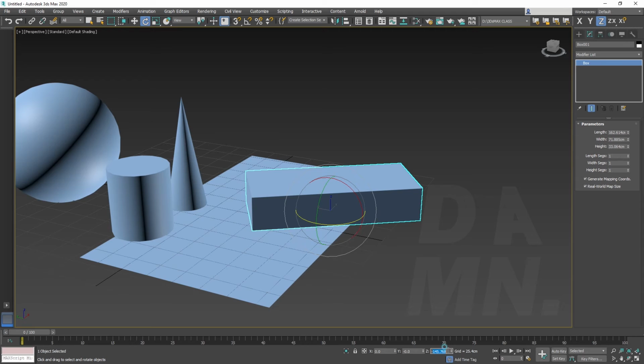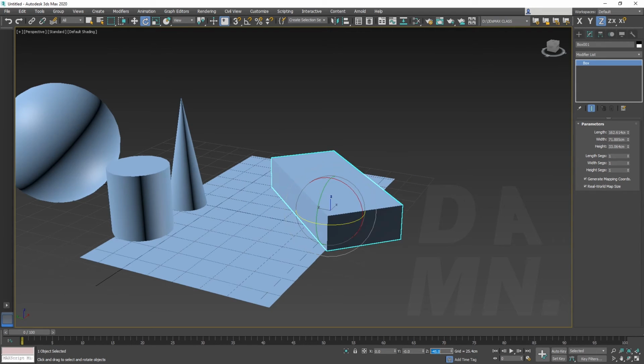If you already know how much you want to rotate your object, you can just write it here, 45 degrees for example, on the Z axis, and it will rotate as you want. If I want to go back from this rotation to my original position, I just press right click on these little arrows.